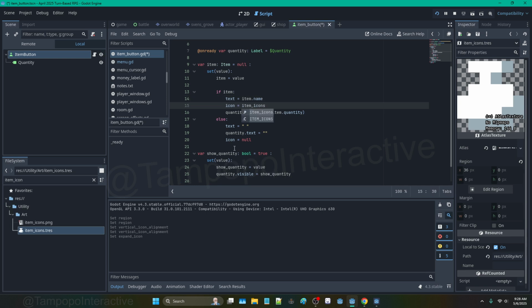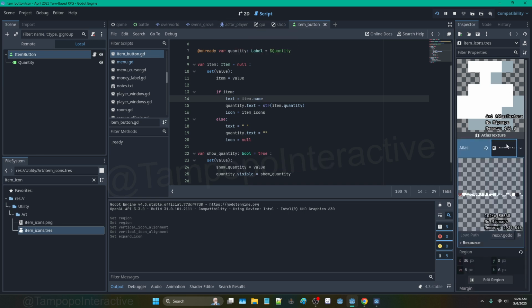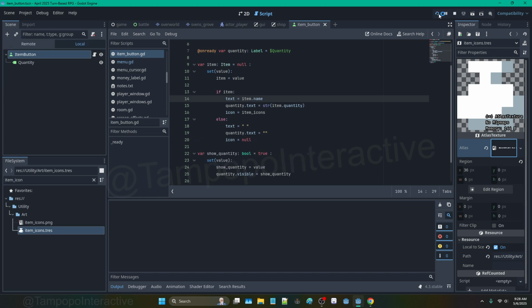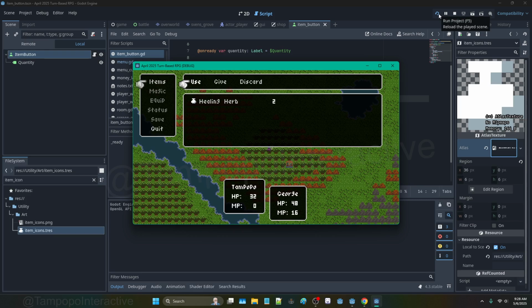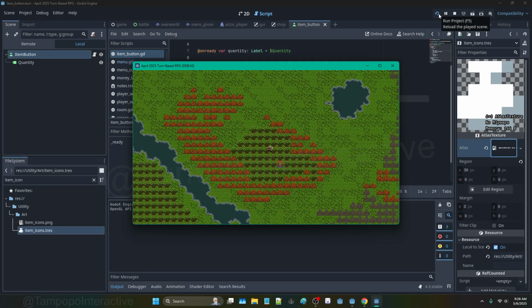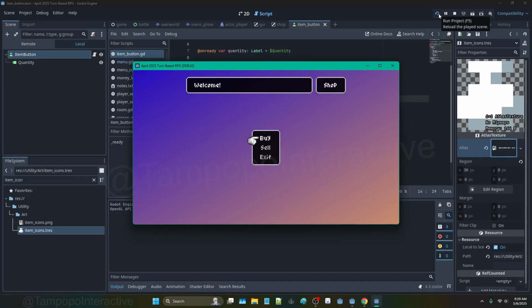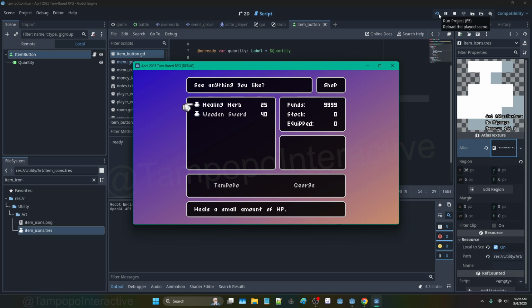Otherwise, yeah, we can do it like that. Okay. We'll worry about updating the position of its very shortly. All right, looks good. Let's see how it looks in the shop. Yeah, I think that's nice.